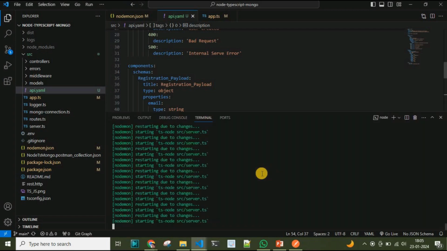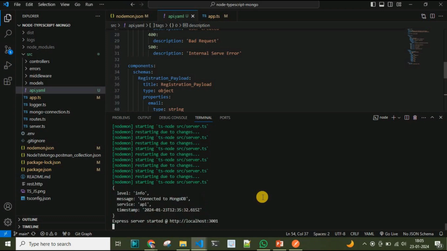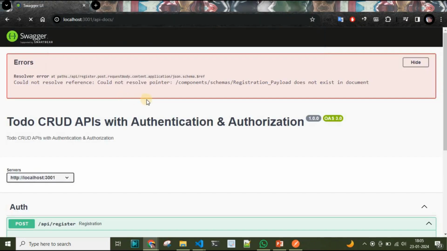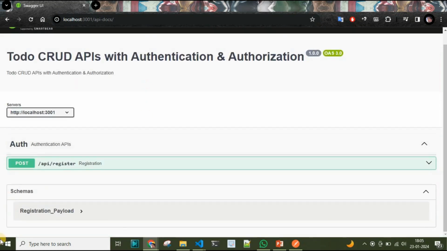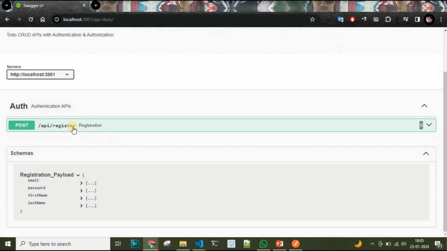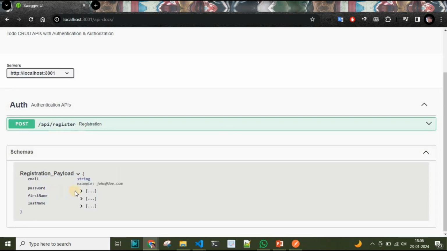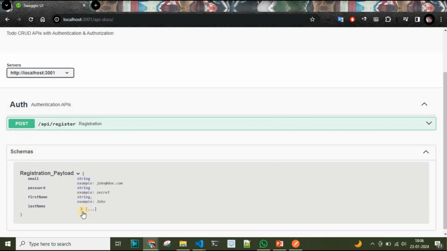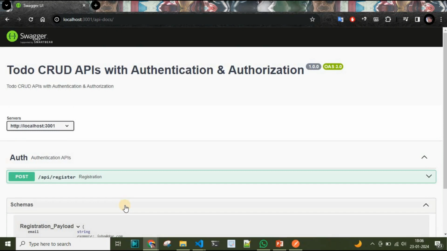Next, I will check the server if it's restarted or not. So it's successfully restarted. Now I'll go to the browser and refresh this API docs. And you can see the schema here, the registration payloads, and we have the tag auth, authentication APIs. In the authentication APIs, we have the registration APIs. And in the payload, I can see the email, password, first name and the last name with example.